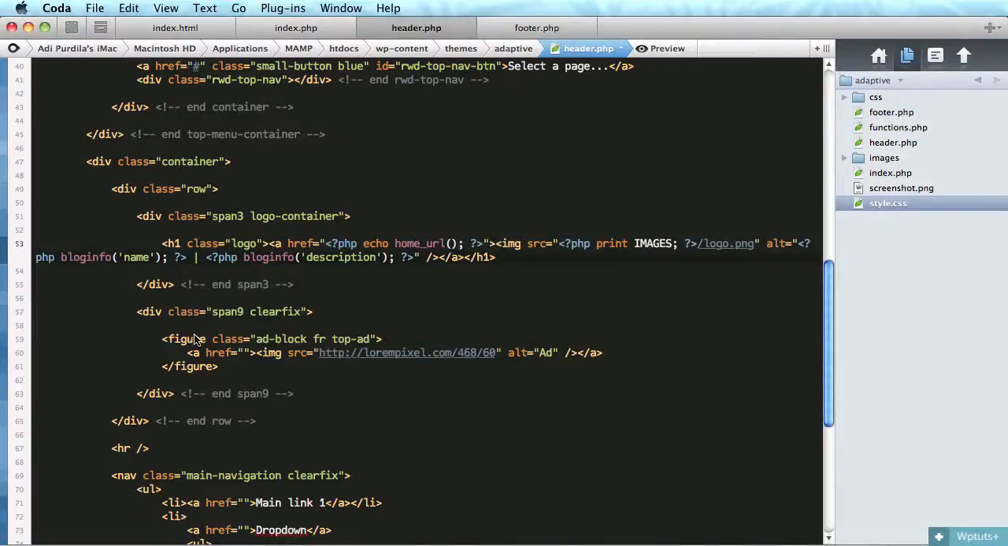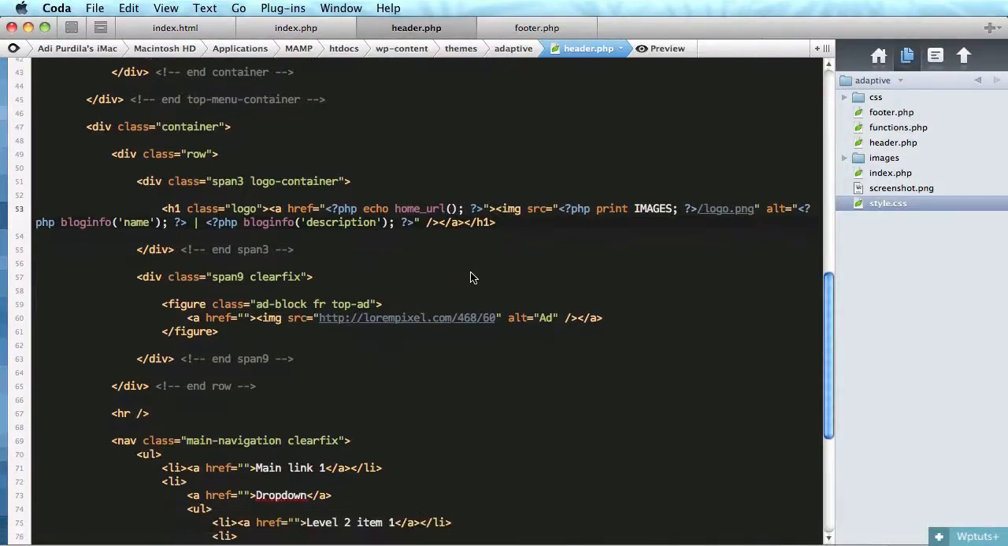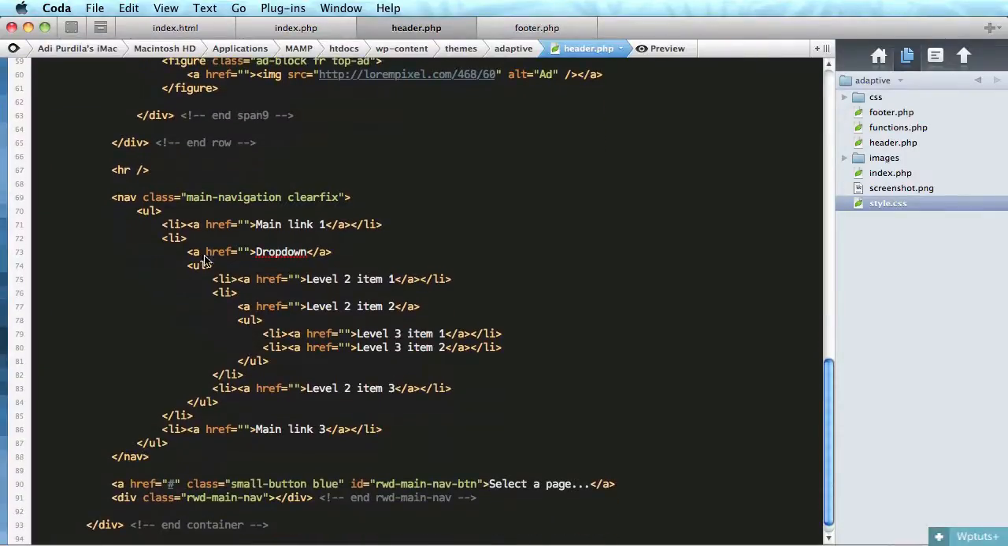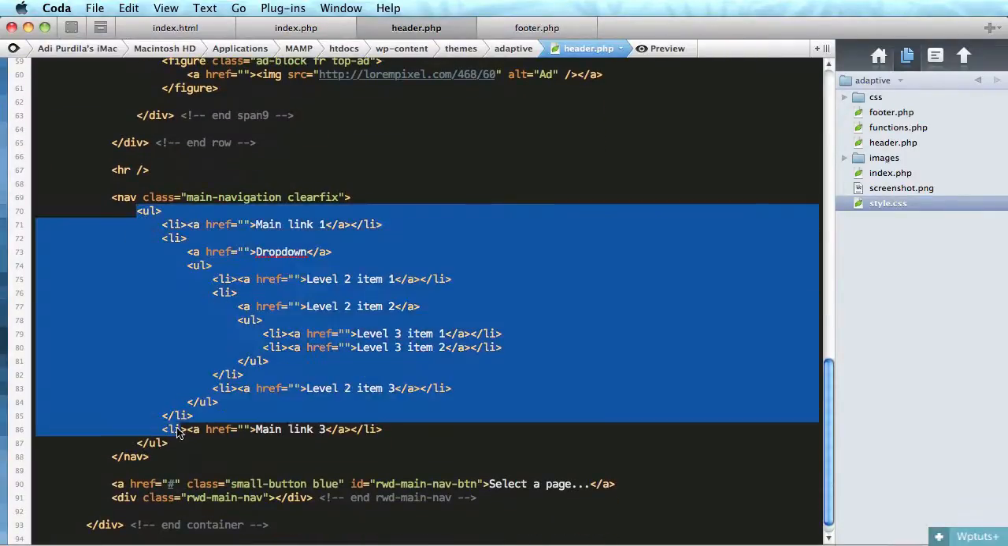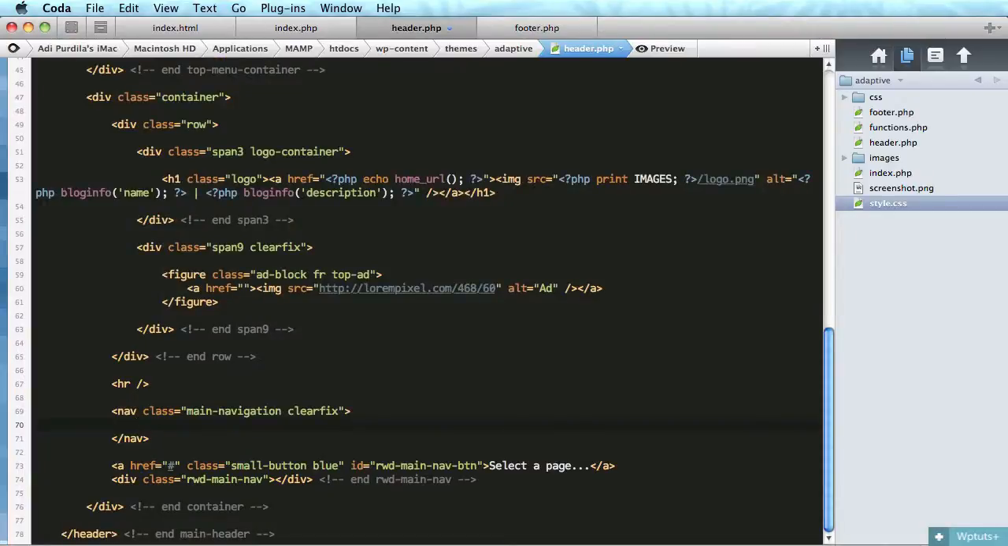Okay, next up is the ad. No need to change it right now. And then it's the navigation. So instead of this, let's do main navigation. Okay, and then this is the responsive navigation buttons.